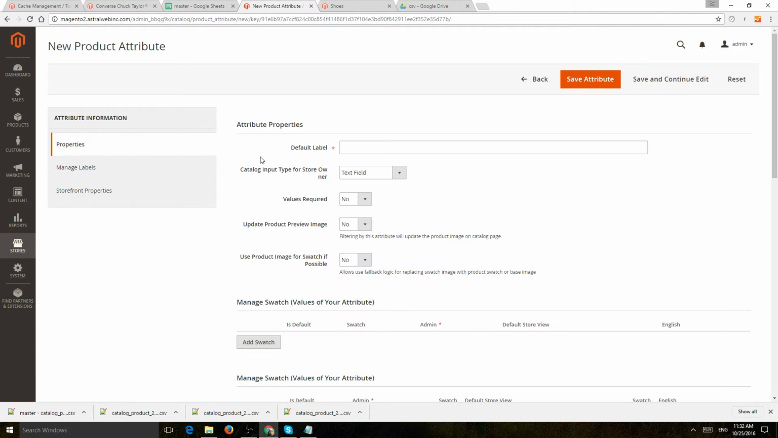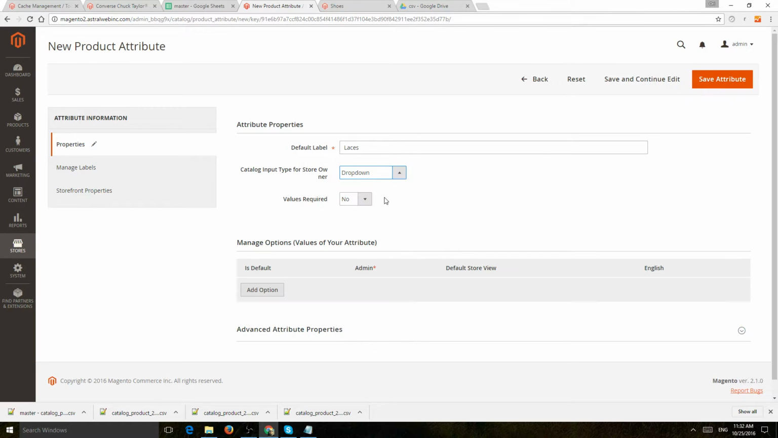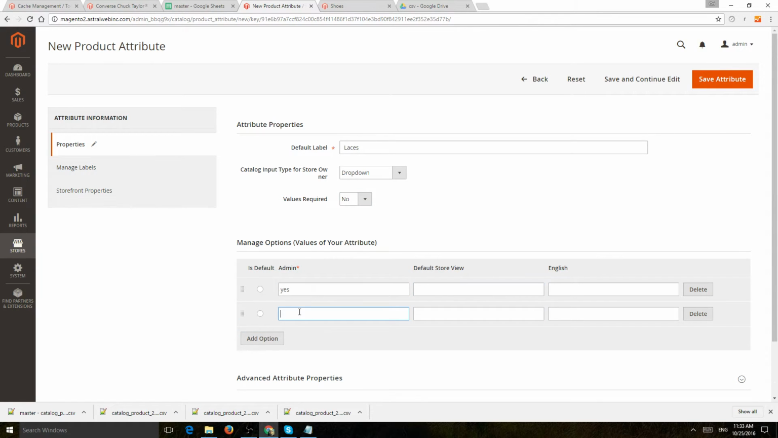and I'm going to add one called laces, and I'm going to specify what kind of field it is. Can the admin input just freehand, just write whatever they want? Can they select from a dropdown? Is it a radio button, etc.? In this case, we're just going to use a dropdown and specify the values: it does have laces or does not. So I'm going to add, and I'm not going to require the admin to fill out this information, okay? So I'm going to type in yes as the first option, and then no.